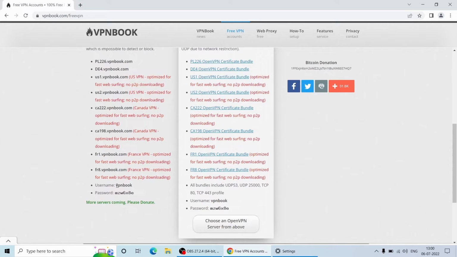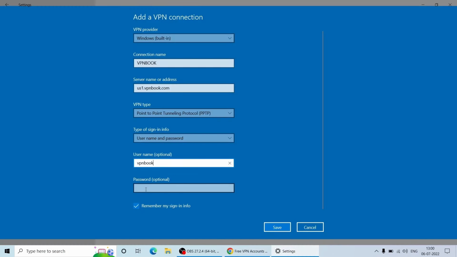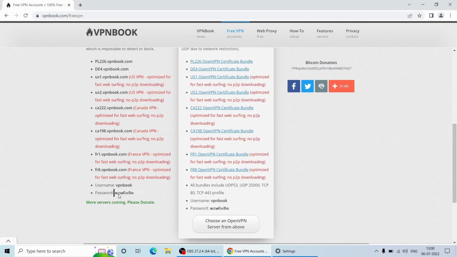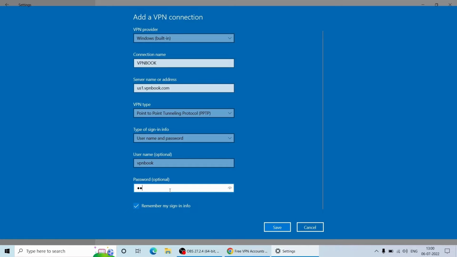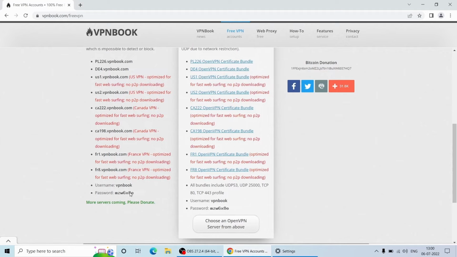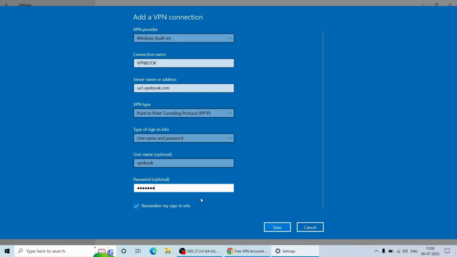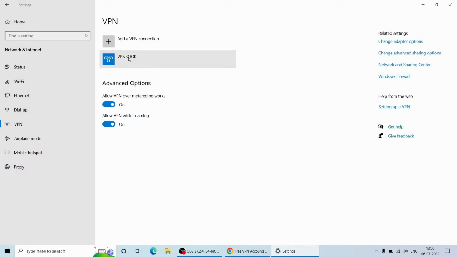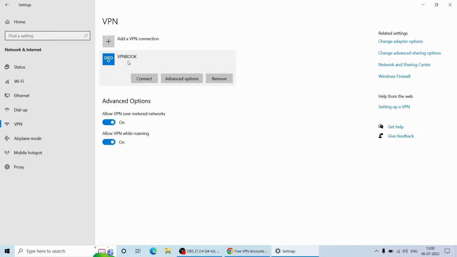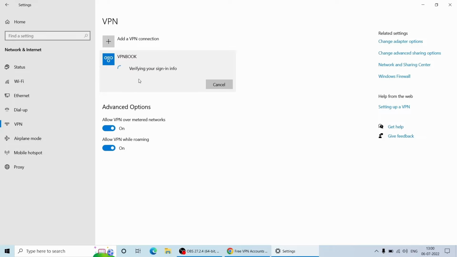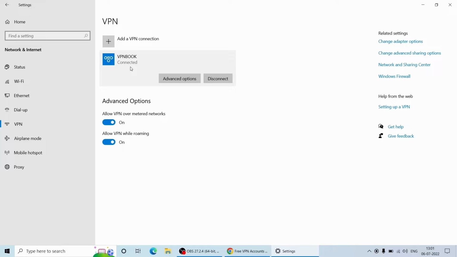Go to the website, select and copy the username which is VPN book and paste it under the username option at the settings page. Now go back again to that website and you will see the password. Basically you won't be able to copy this password since it is an image and you have to manually write it. Now click on save option which will save your settings. Now you can see that the VPN connection has been created with the name of VPN book. Just click on that connection option to enable the VPN, which will verify the sign-in info. After the connection is established, you will see connected status under VPN book.